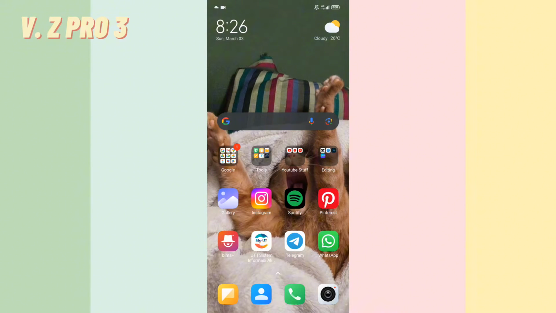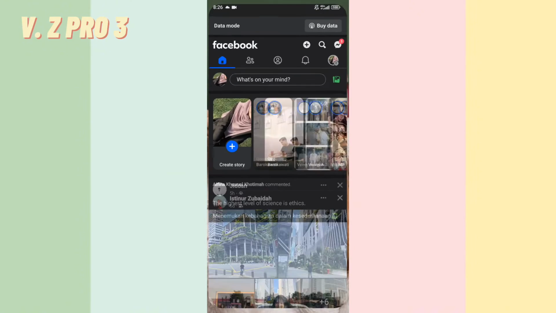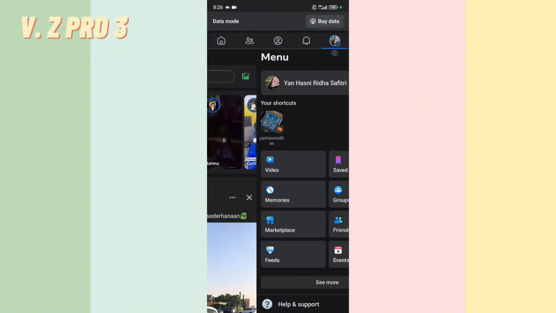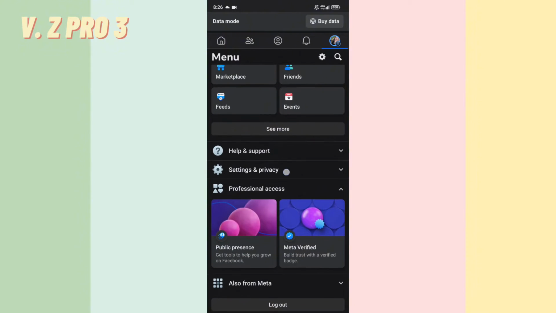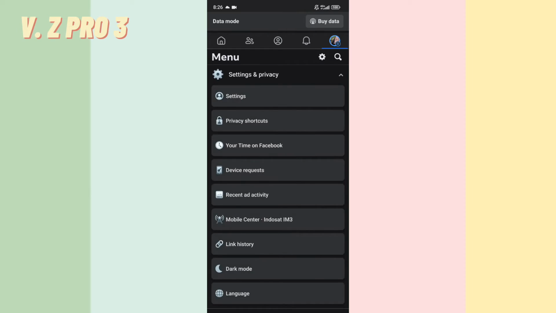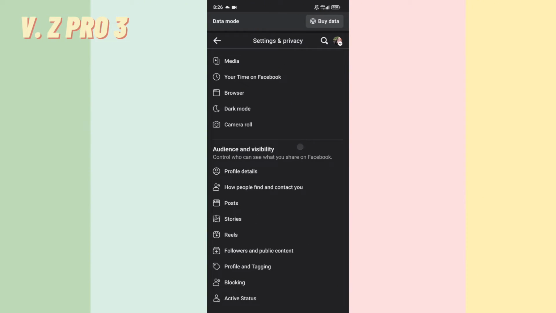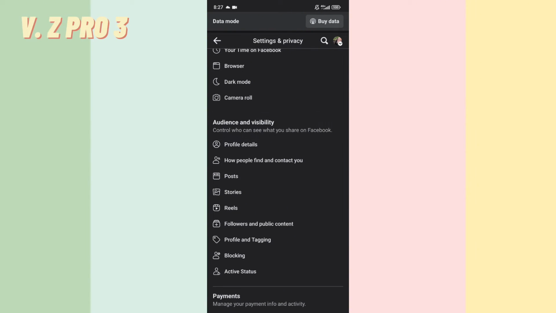It's so simple. So first of all, of course, we have to open our Facebook. Now you can tap on your profile or the three lines over here. You can scroll down. Tap on settings and privacy. Tap on settings. You can scroll down. There is an option on audience and visibility, how people find and contact you. You can tap on that.